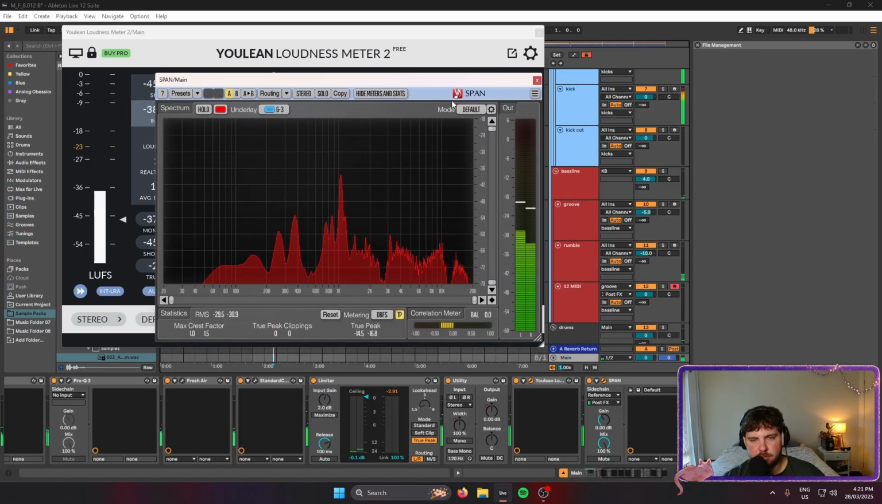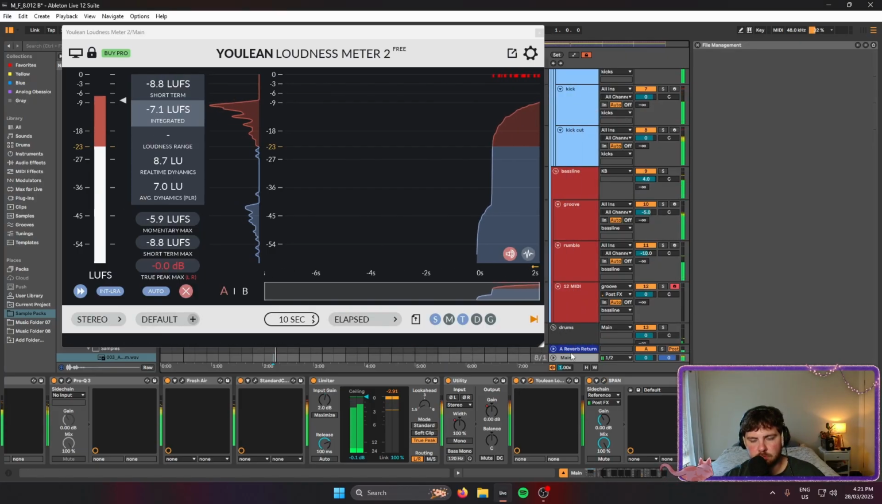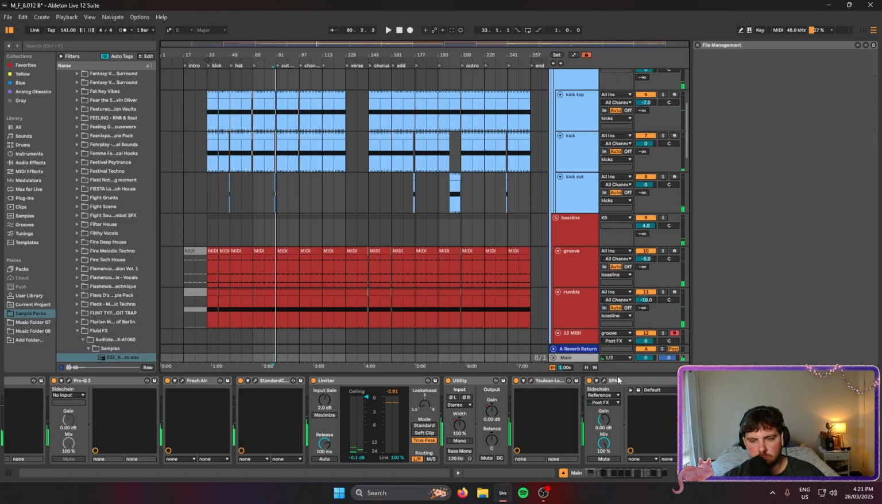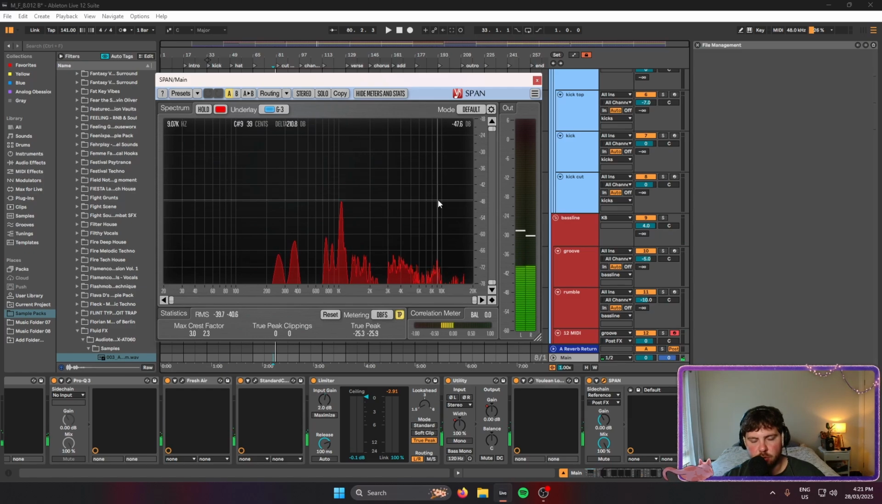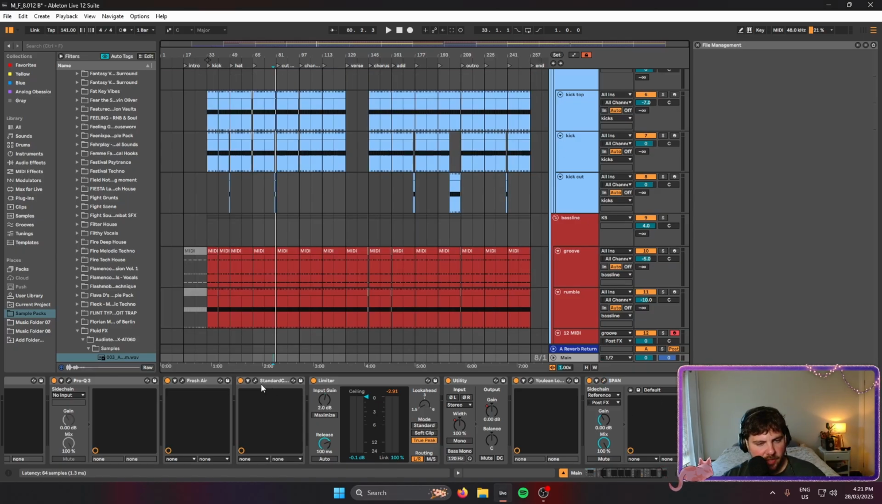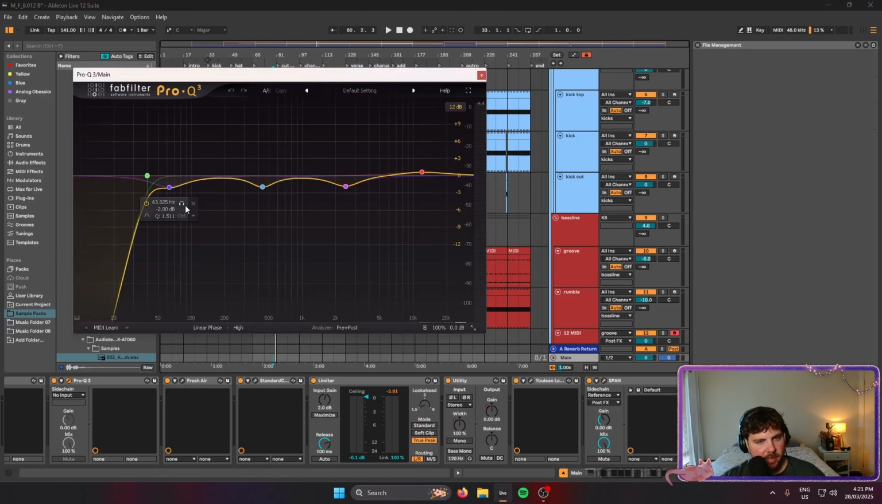And then I have Span. Sometimes I use it as a reference just to check where my basses are. I usually don't like my low end to go over the 30 here. And then I'll go back into EQ and I'll just balance it. Once I've done this and I've got it to loudness, I then go back.